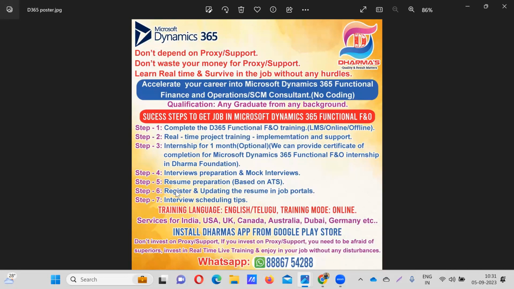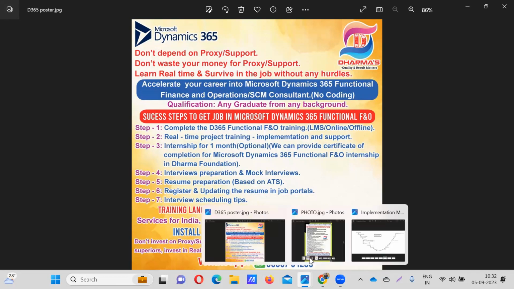The 7th step is interview scheduling tips. I can give you the interview scheduling tips also, like how we can proceed and how we can engage with the HR and how we can contact the real-time team of our interviewer. We can go with this step by step. Next, step 1 is completed, so we are proceeding to step 2.